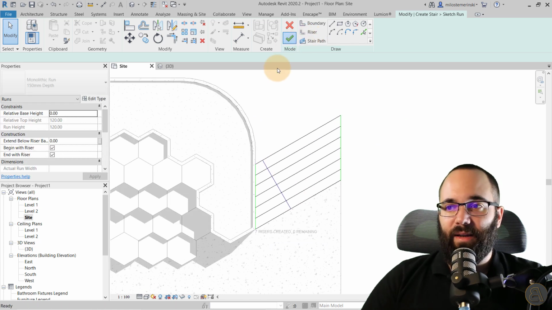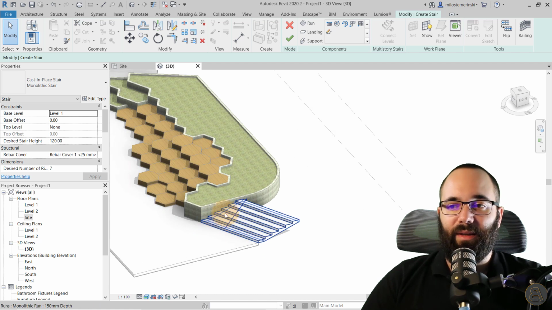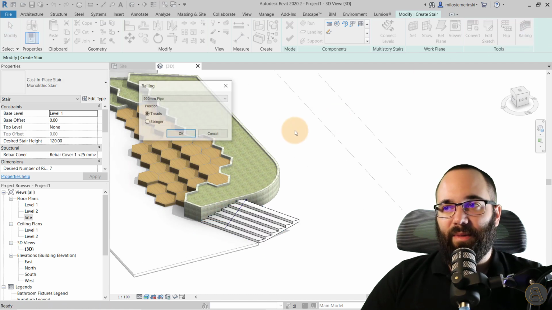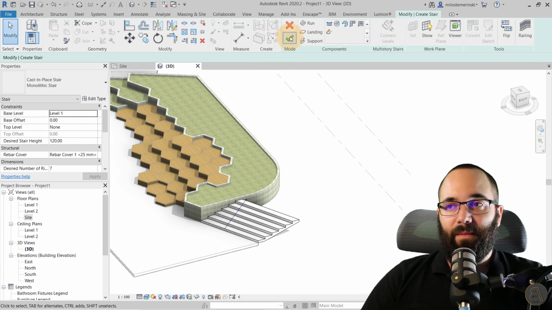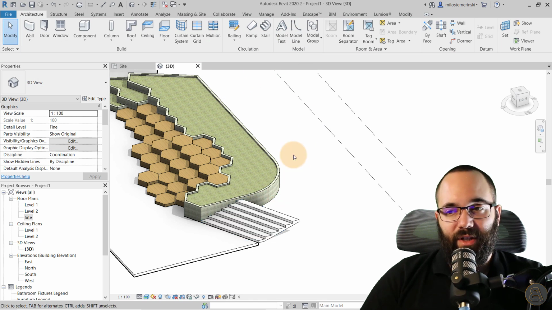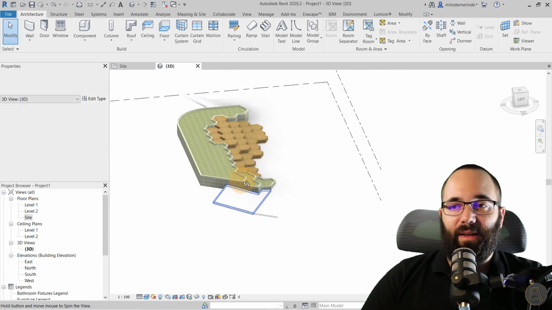Okay, perfect. And now when you hit finish, you have kind of a stair that's a little bit at an angle. Then you go to railing because you don't want railing, and you just set it to none. Click OK, hit finish, and now we have the stair there. Okay, so once we have the stair and once we have this flat bit, now let's connect all of this.